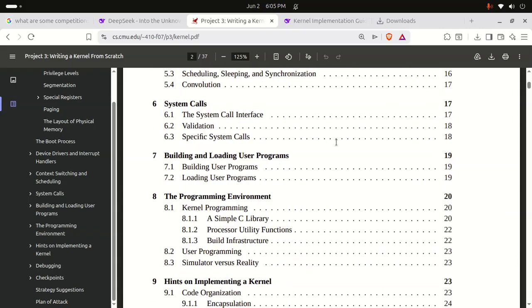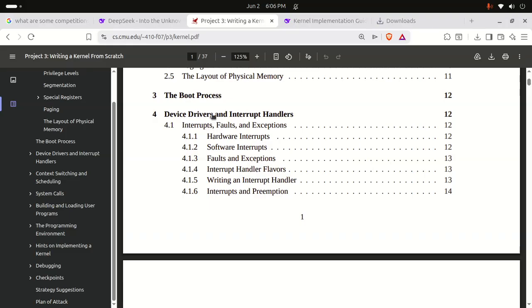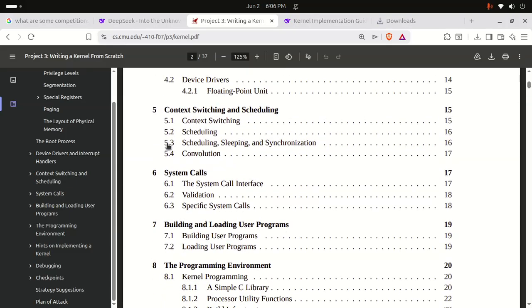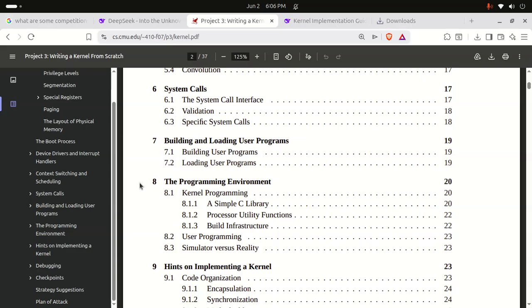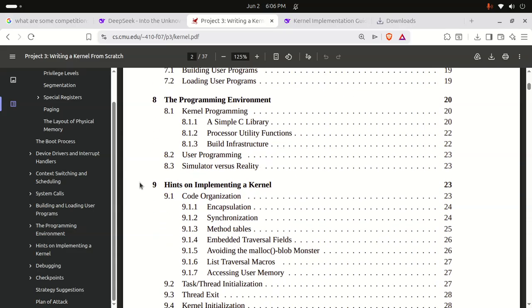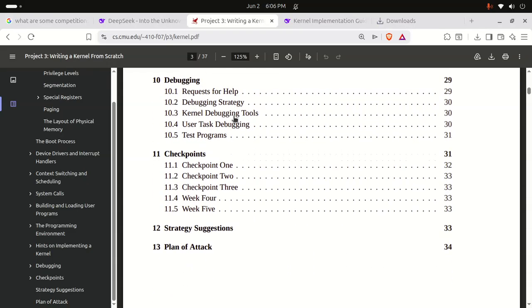Okay, so there are a lot of things to learn along the way. Hardware primitives, and then device drivers and interrupt handlers, context switching and scheduling. We need to implement these things, and system calls, building and loading user programs, and also the programming environment. And then they have given some hints, especially for code organization, debugging and checkpoints.